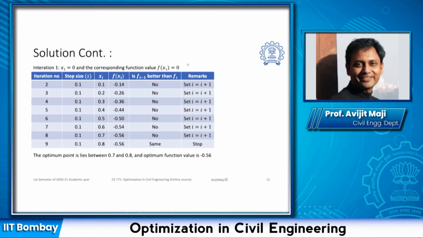In our first iteration, we checked the function value at the x1 point and we found out it as 0. Then we moved to iteration 2, where we picked the second point, which is my x2, and that x2 was 0.1, and we found out the objective function is actually improving. My new point is better than the previous point, so I am increasing the counter by 1. And then I move to the next point, which is going to be 0.2. My function value is negative 0.26. Again, we are finding out that my function value in the new point is better than the previous point. Hence, we are increasing the counter.